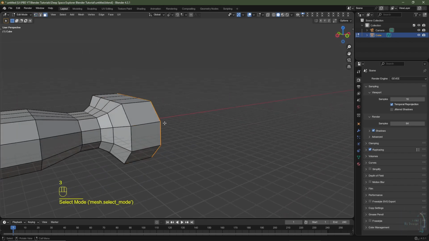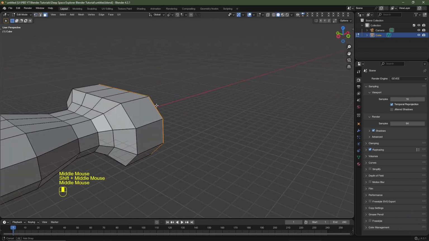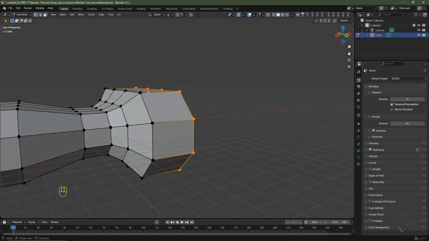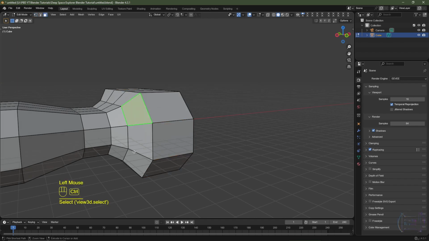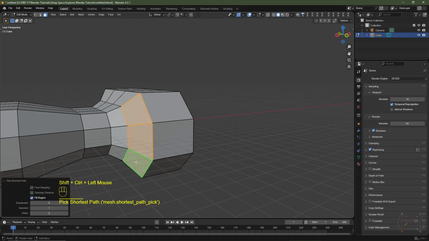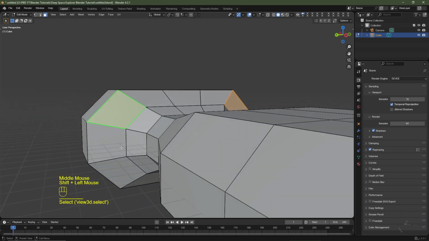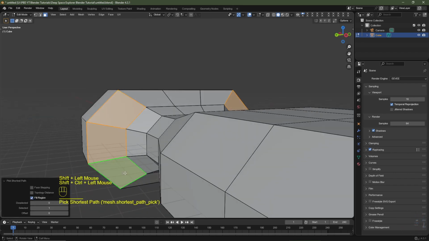I'll then hit number 3 to go into face select. So now I want to add a bit more detail on these faces. I'm just going to change my pivot point back from active element to median point. I'll then hit number 3 to go into face select. I'm going to select these 3 faces here. So I'll select this one, hold down Control, Shift and left click select this one. I'll Shift left click select this one, Control Shift left click select this one.